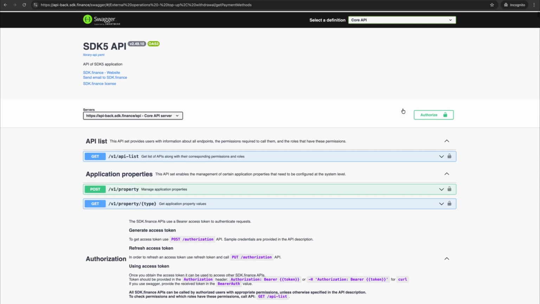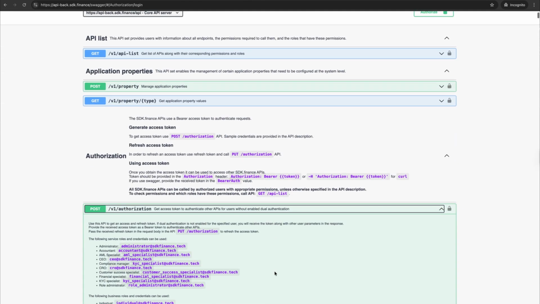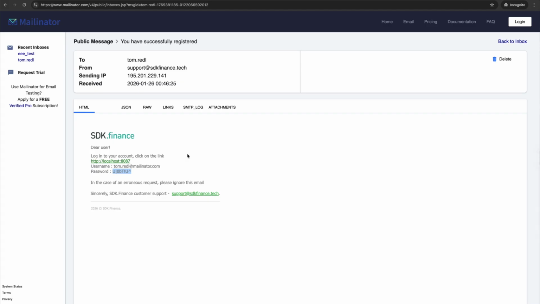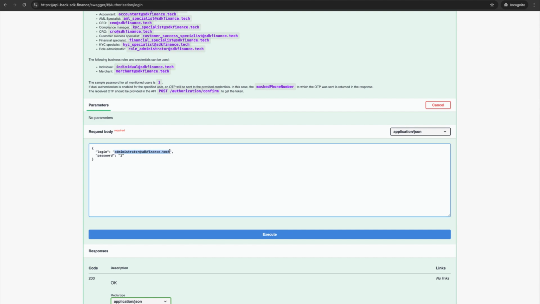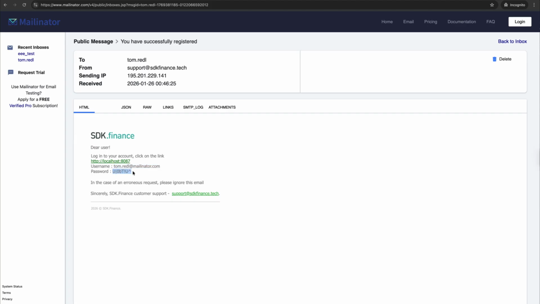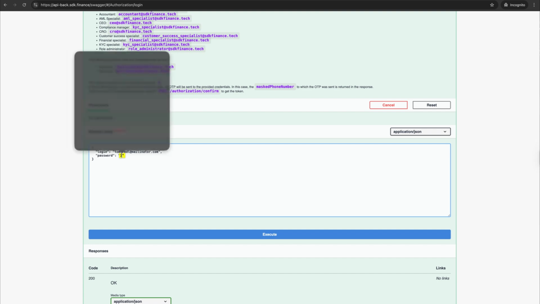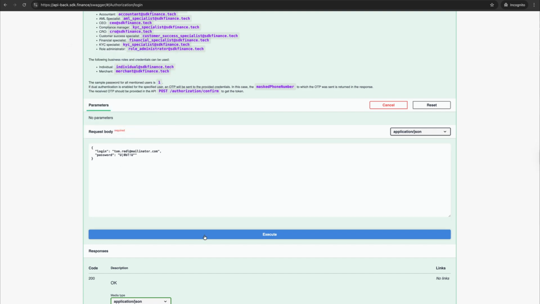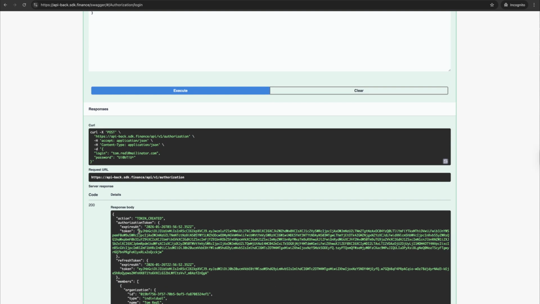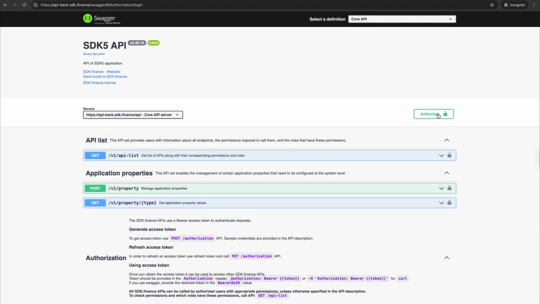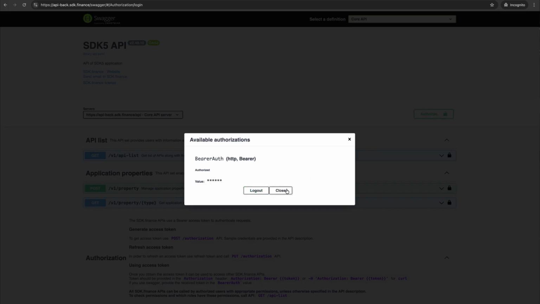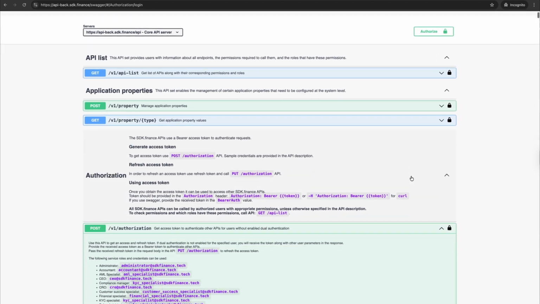But before calling this API, authorization is required. Authorize using the user that was just created. Open API authorization, click Try it out, paste the credentials, and execute. Copy the return token, click Authorize, and confirm that the lock icon is closed.